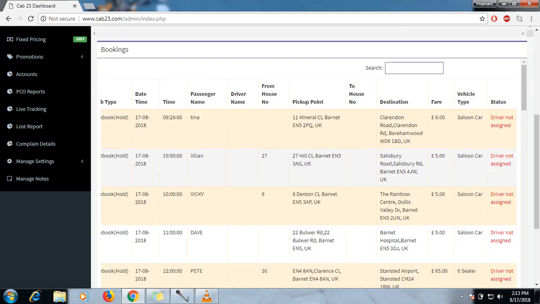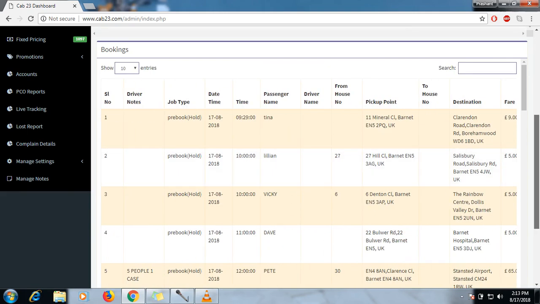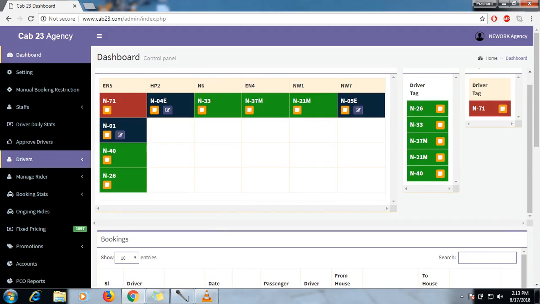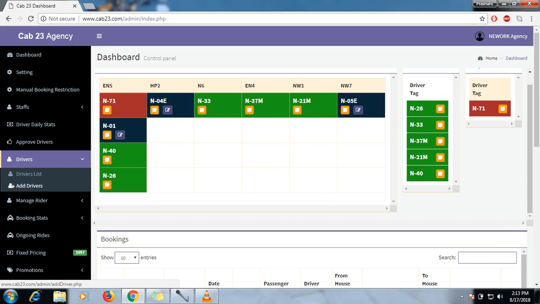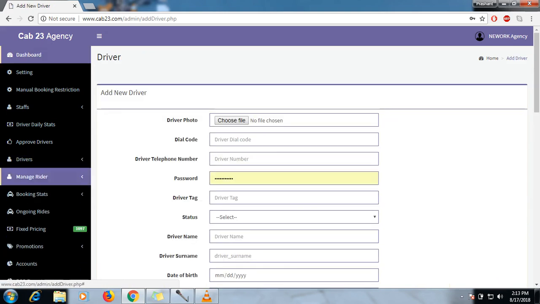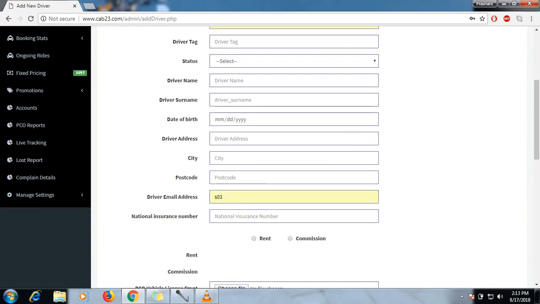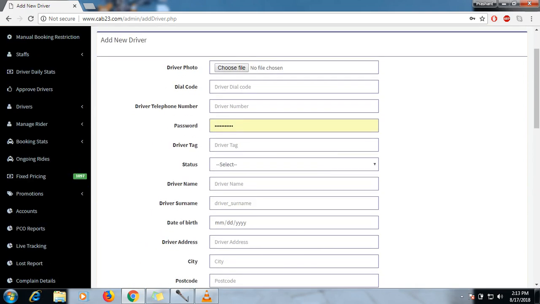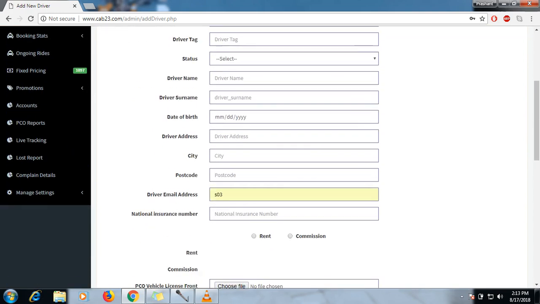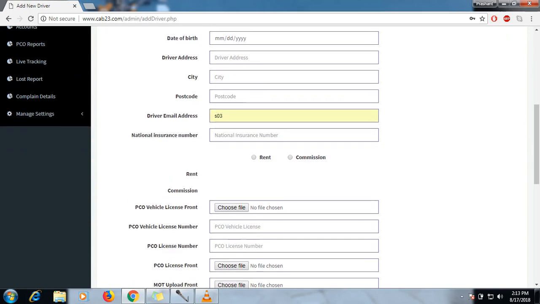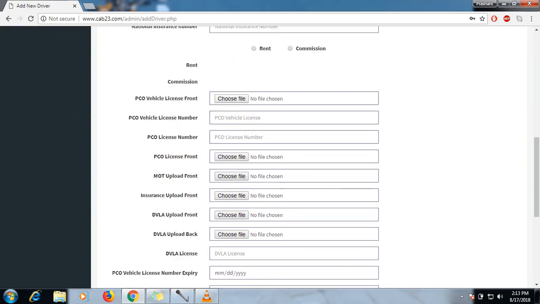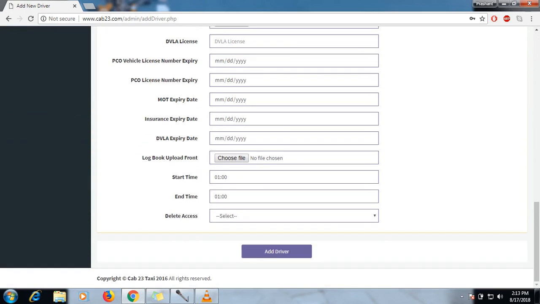Now, to get you started, you would need to add a driver. To add a driver, you would have to click on the driver option and click on add a driver. It opens up a very simple form that you need to fill. This form will allow you to enter the username and password that you will give to your driver to log into the driver app. You can set up the driver commissions, you can set up the shift timings, etc. As soon as you're done filling the form, you click on add driver.